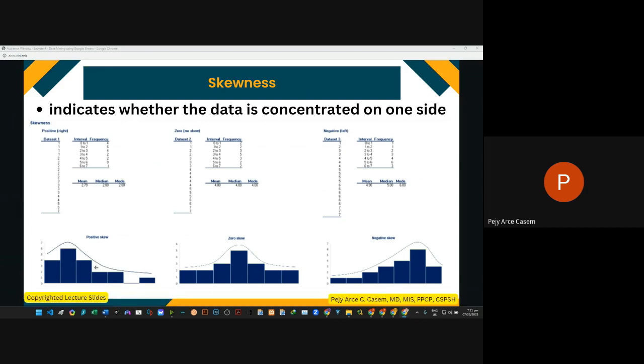You can visualize the skewness through a histogram. Zero skewness, as you can see, is symmetric, so it is equally distributed between the left and the right side of the mean. And if it's negative skew, it's more on the left tail. So this is the left tail.